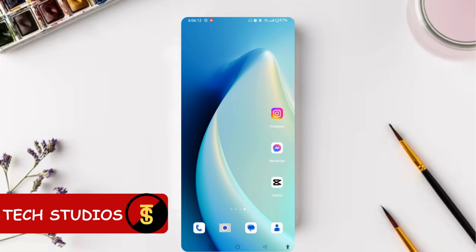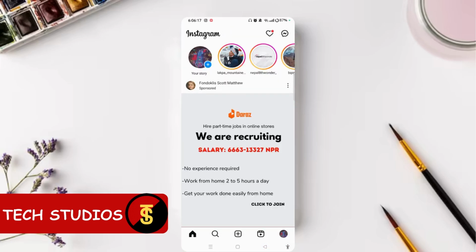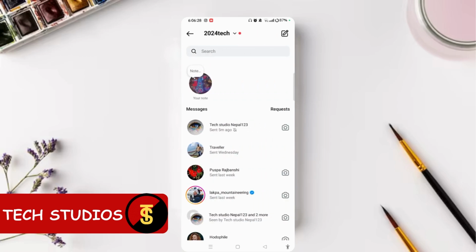First, launch the Instagram app on the device. Ensure to log in or sign in to your particular account. Tap the chat icon at the top right corner of the screen. In the chat section, open any chat whose Instagram call history you want to delete.